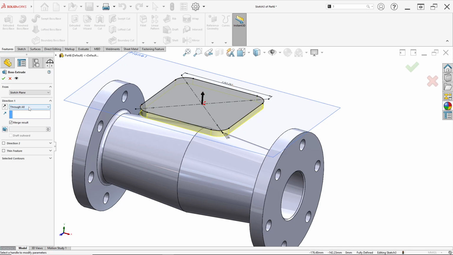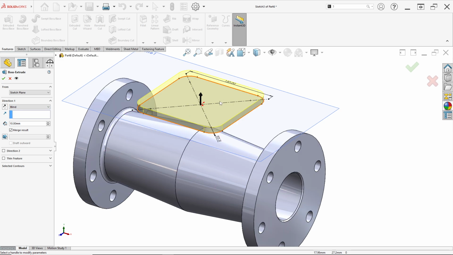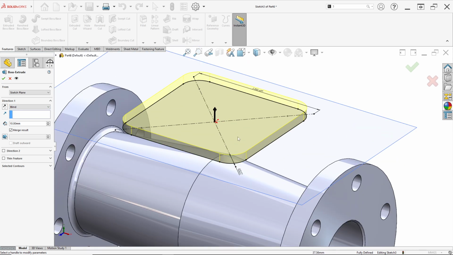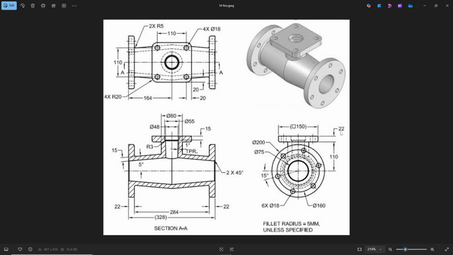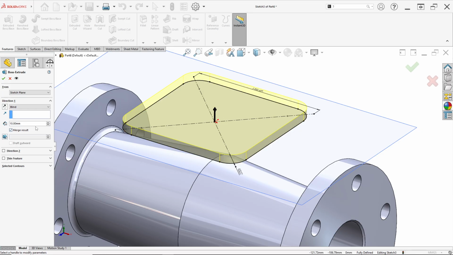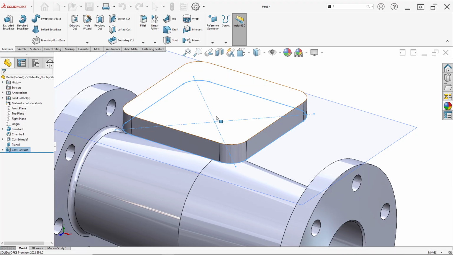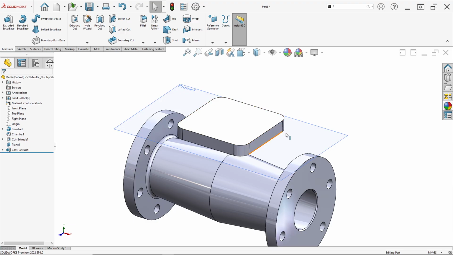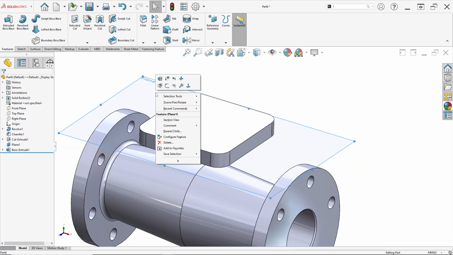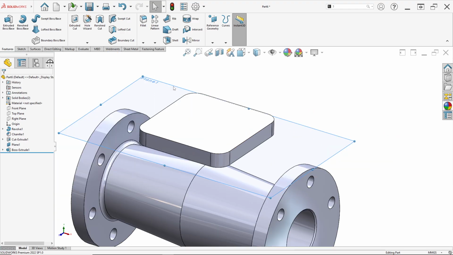Then click feature, click extrude boss or base. For direction, change to blind in here. Ensure the direction is correct, to the top like this. Thickness is 22 millimeter, so input 22 millimeter in here. Just click OK. Like this. We can hide this plane. Right click and click hide.